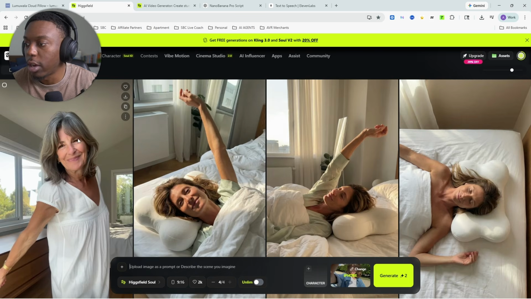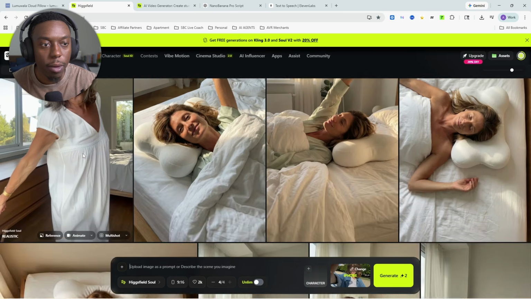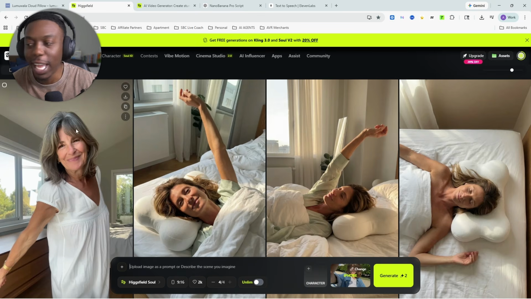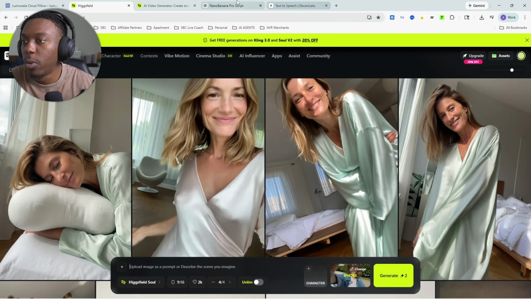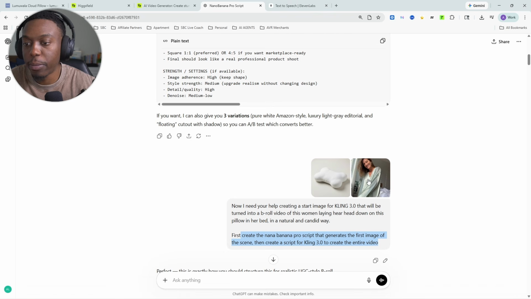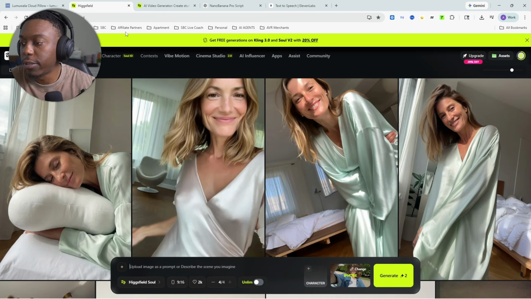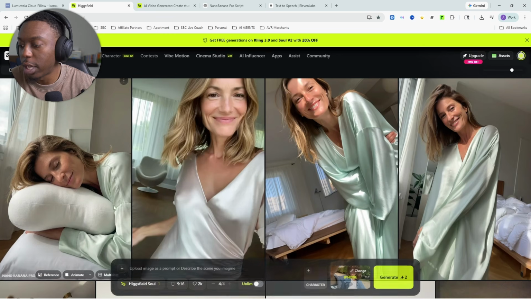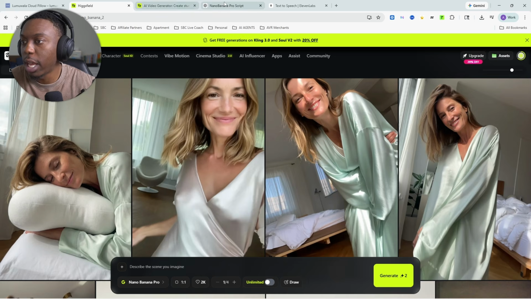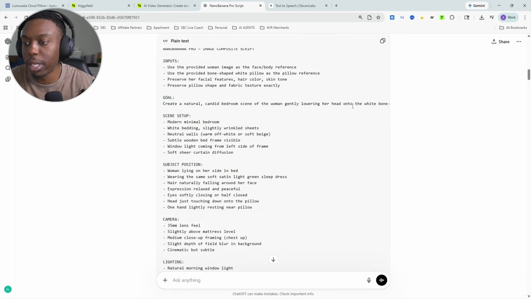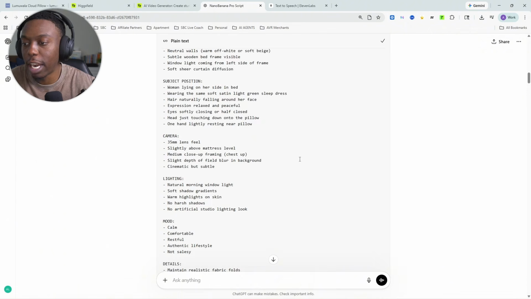So let's see here. Okay, boom, we got this lady here. Now, that's why sometimes I like to put the age. This might look a little too old, but maybe that's the demographic you're going after, so that's good too. So from there, once I put the picture of the pillow and the picture of the woman in Higgsfield with Nana Banana Pro, I'll change the model back to Nana Banana Pro, and then I will grab this script given to me by Nana Banana Pro.